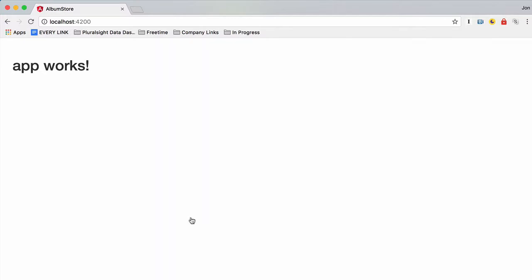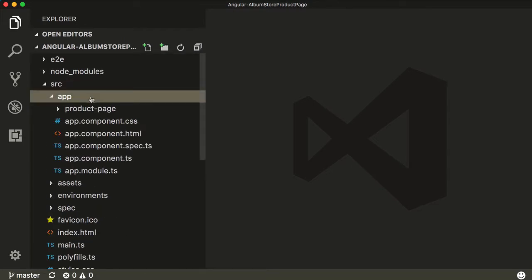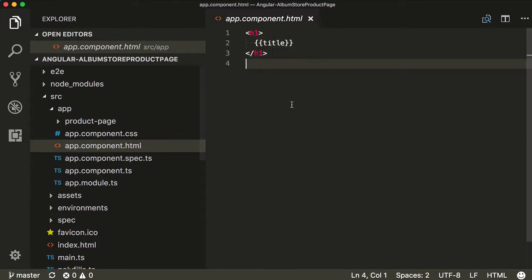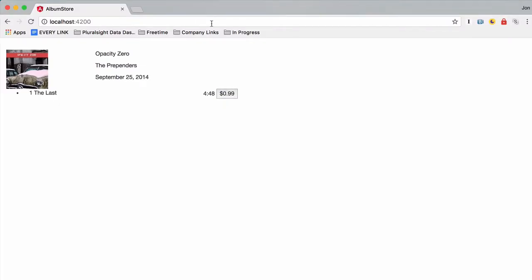If we jump over to VS Code and we try to edit the app.component.html file, we can replace the default HTML that's in there with the app-product-page component selector. Now when we flip back over to the browser, we can see that all of the information that's in the product page component's template file is available.